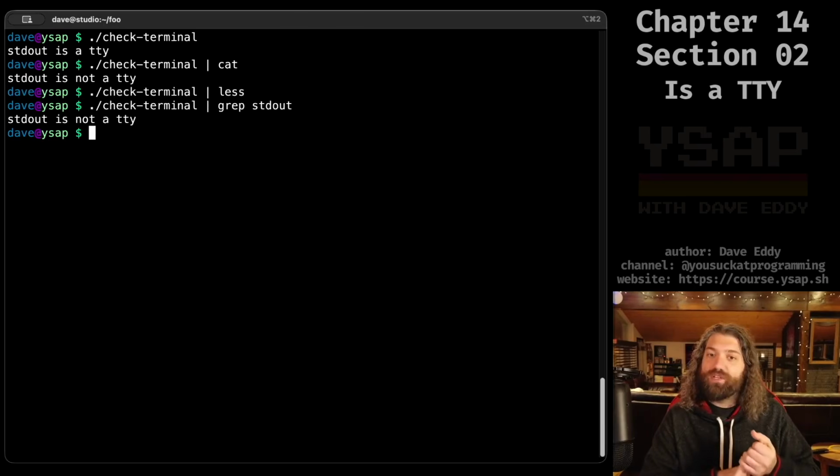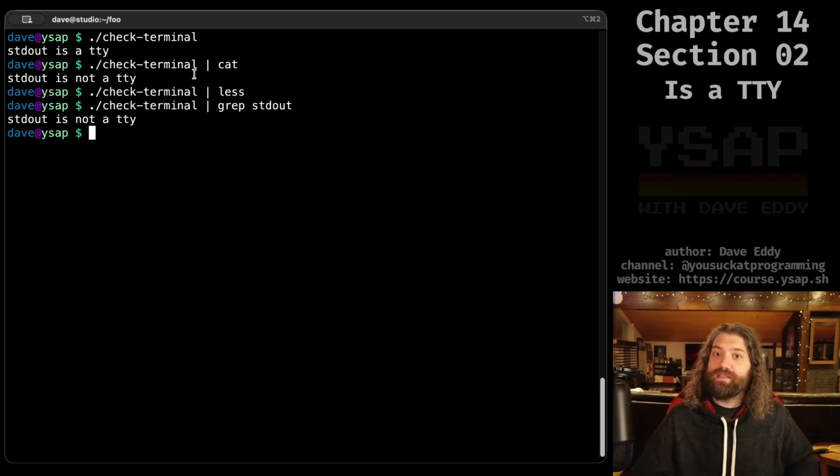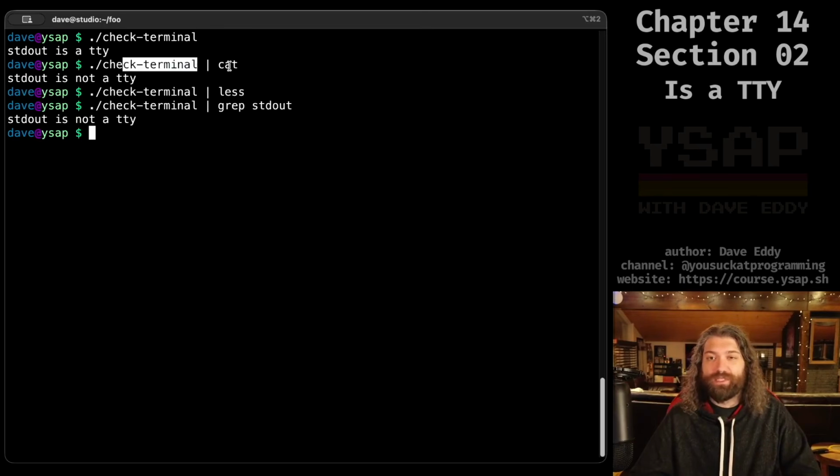So if it's not outputting directly to the terminal, in this case, this is outputting to cat, this is outputting to less, this is outputting to grep. Technically, they're just outputting to a pipe, and these programs are reading in from that pipe. So check terminal doesn't technically know it's going to cat. It just knows it's outputting to something and something else is reading it. In this case, it knows it's outputting directly to a terminal.